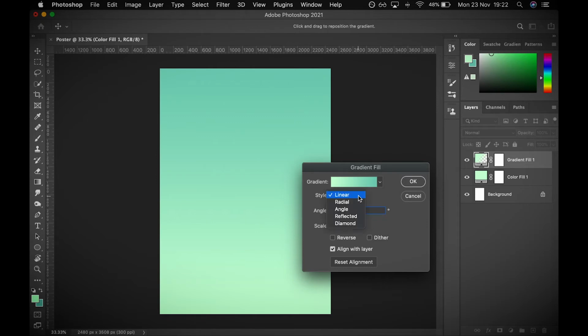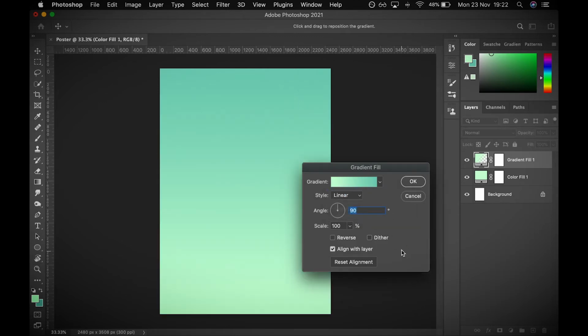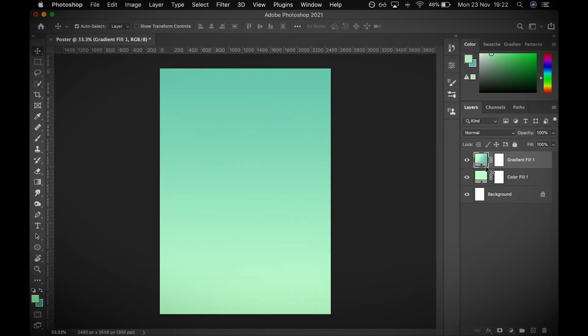Maybe I want something like, I like to do radial. Yeah. Does it look better the other way? No, it doesn't look better the other way. Well, you know what? Does that look as good? No, you know what? I think I actually preferred it the first way. Linear. Yeah, I'm going to use that. There we go. And there we go, I've got a gradient.